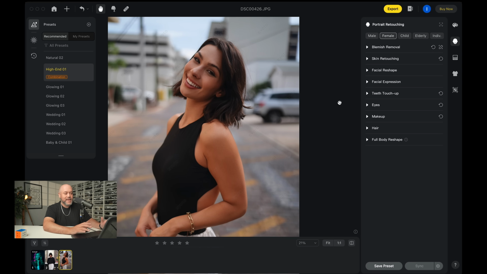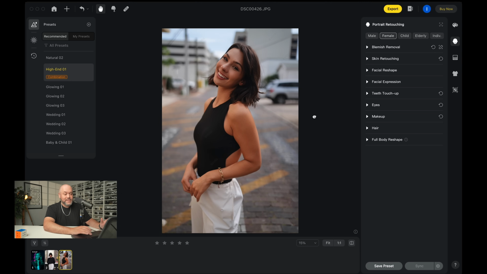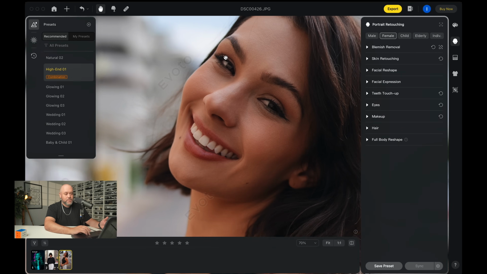And you're gonna see that right out of the gates, just selecting that high-end preset, this already looks a lot better. Here's the before, and here's the after. So you can see it's brightened up the skin. And for those of you who are portrait retouching aficionados, you see that there's some dodge and burn that has been applied to this image, and it was able to do it with one click.